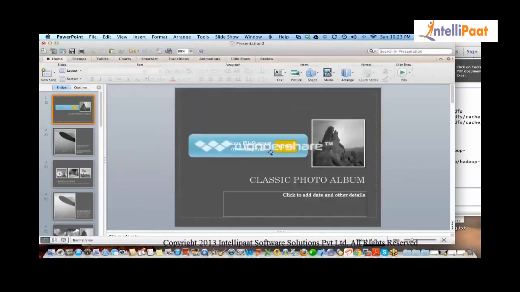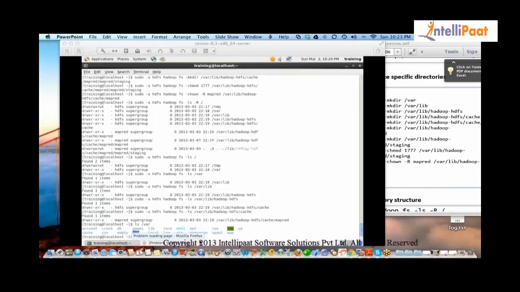Now for you to access any file for MapReduce or processing purpose, the file has to go inside this storage. Got it? Is it making sense? Now when I'm running this command, where am I making it? I'm making it inside Hadoop HDFS. Got it?